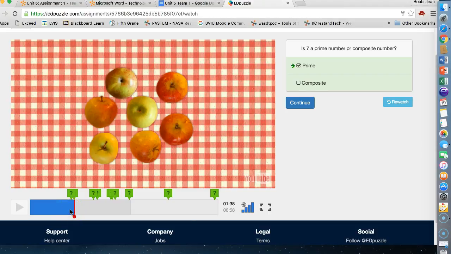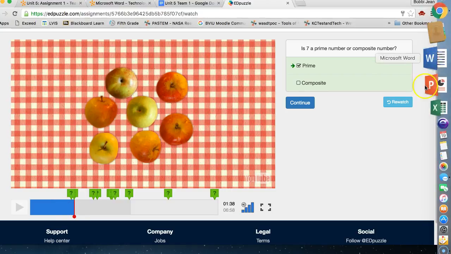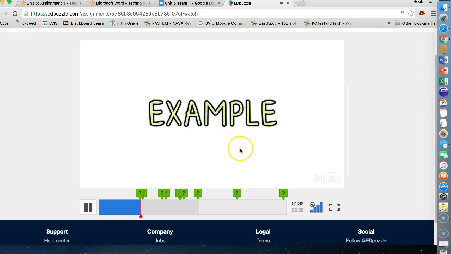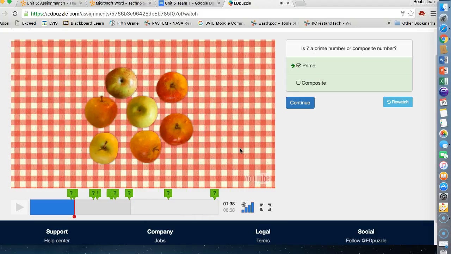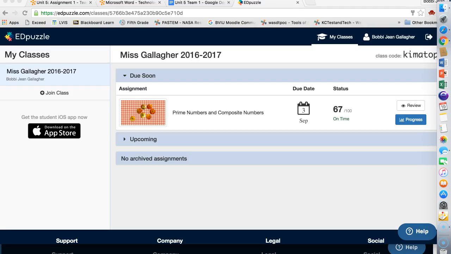So if I happen to get it wrong, I can go back and see what they happen to say. So I can click rewatch. We have 7 apples. And it goes right to that part. But the one thing is, it does not let me change my answer so that as a teacher, I will know whether the student got it right or wrong on the first try. Once a student finishes the assignment, they get to this screen and they can check their status, make sure they have everything done, and they can actually check the progress. I purposefully missed some questions so that we can see what that looks like on the teacher side.